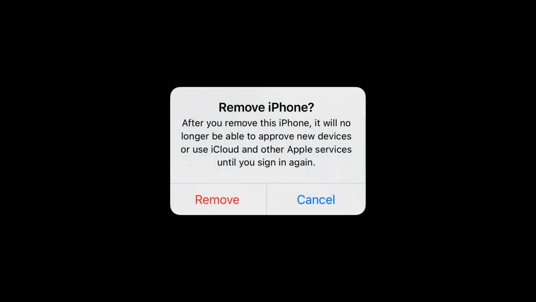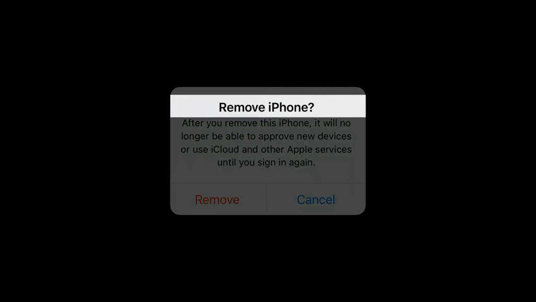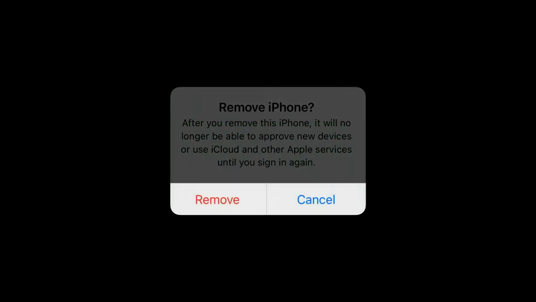Some alerts might have a destructive action or something that can't be undone, like removing a device from your account. Let's take a closer look. This alert asks the question, "Remove iPhone?" and the buttons answer with remove or cancel. The context here is that someone needs to make an important choice, one in which they may lose information.